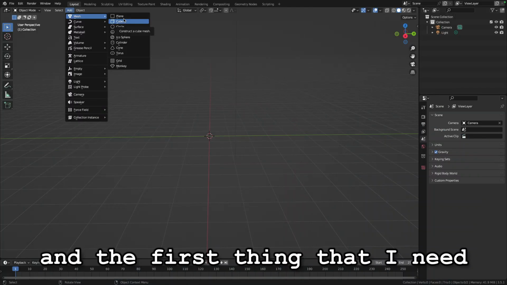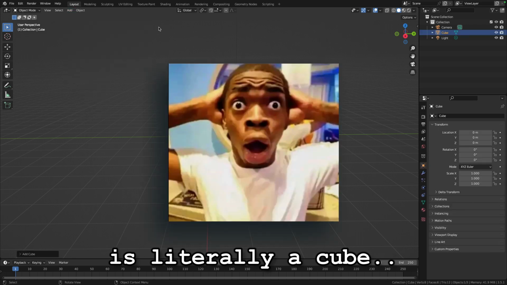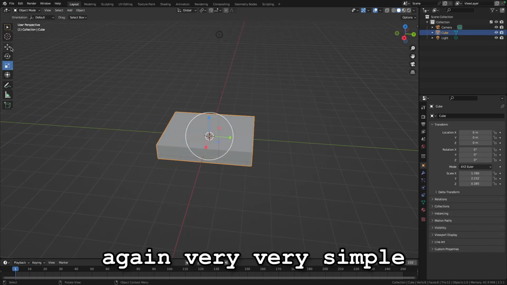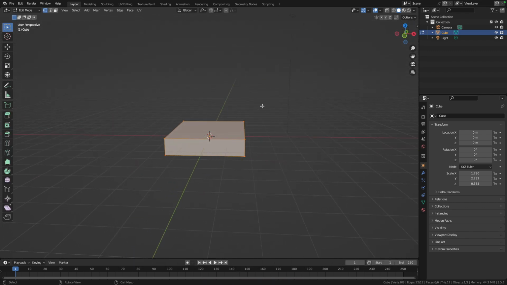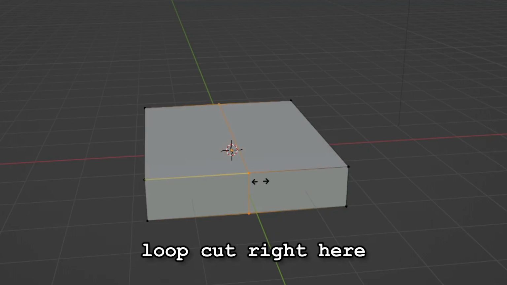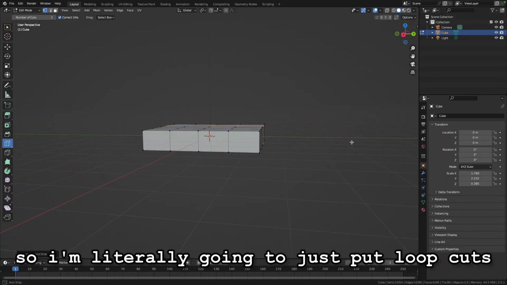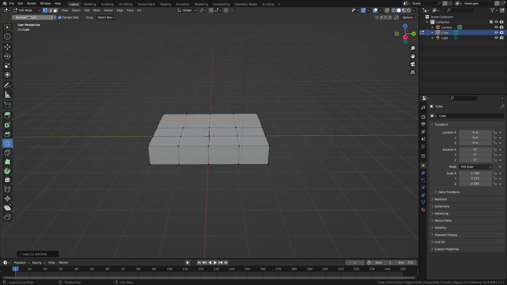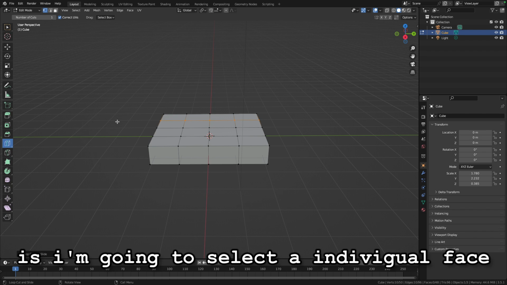And the first thing that I need is literally a cube. Make your box something like that. Again, very, very simple. Then I'm going to go into edit, and what I'm going to do is make a quick loop cut right here. So I'm literally going to just put loop cuts all across and make something like this. And then I'm going to select an individual face.